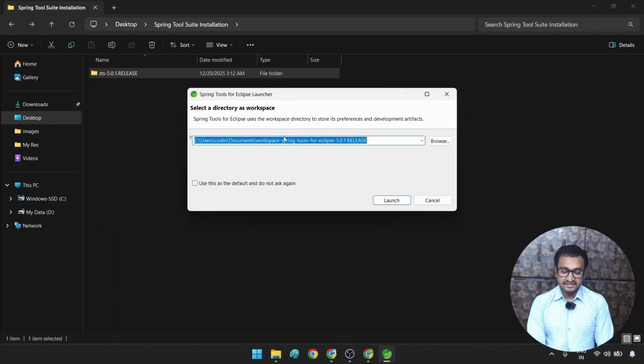Now you can see, select a directory as Workspace. Simple. Whatever programs I am going to do in STS, I want to store them in a place, right? So where do I have to store them? It is your wish. That is what the Workspace is.